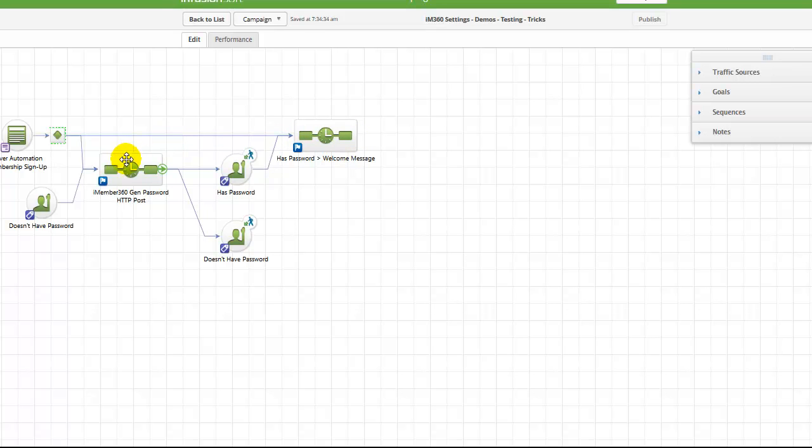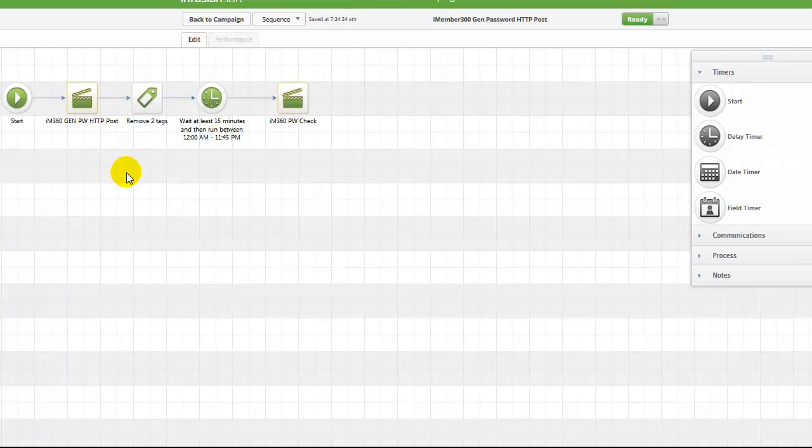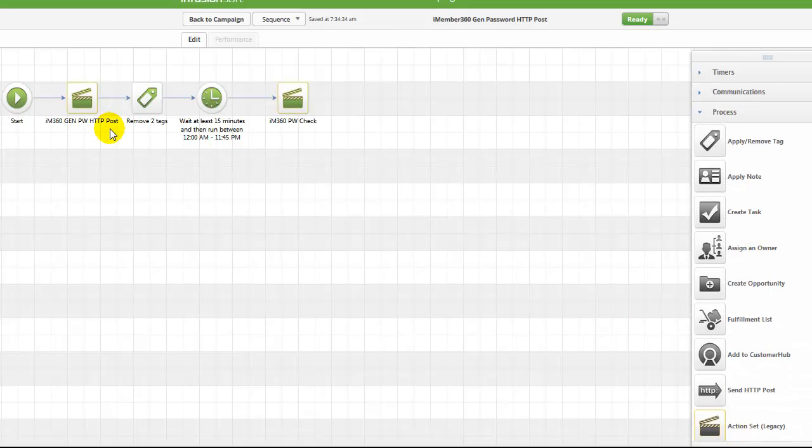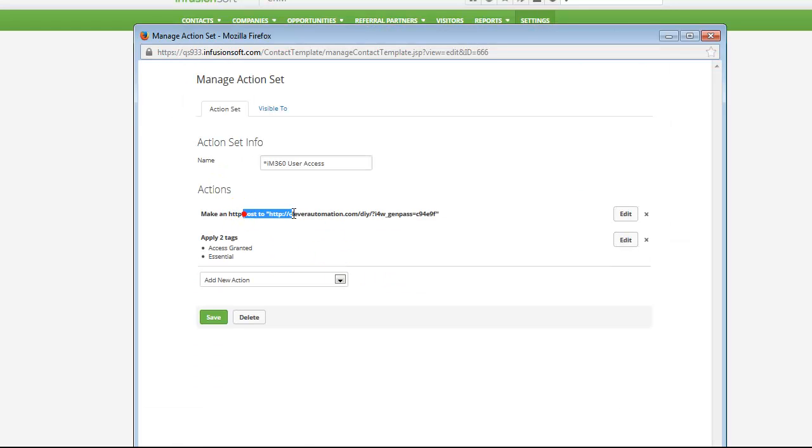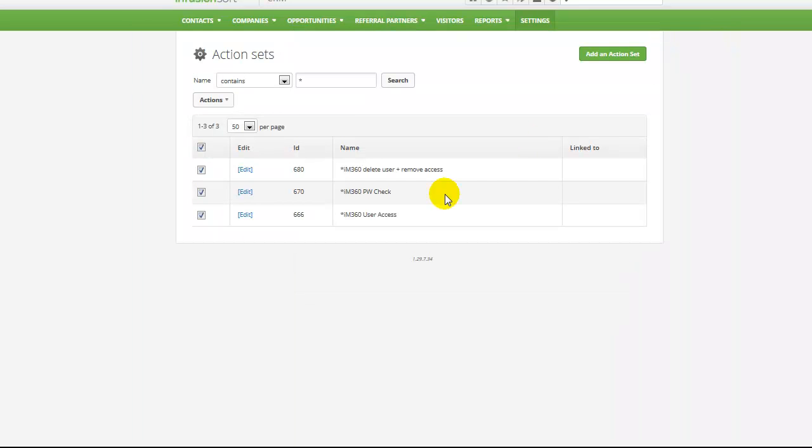Now, for people that do not have a password set, they will come into the sequence iMember360 generate password HTTP post sequence, and in here, I do not like to use the campaign builder HTTP post. I find it's the least reliable. So I set these up as legacy action sets, and then I just pull in the process to run that action set into the campaign builder, and that gives me the most success. So the first action set that's going to happen is it's going to run the HTTP post to generate user access. So in here, it's just sending the HTTP post and applying the tags access granted and essential, and those are related to the iMember membership options that I have set up in my iMember360 plugin.